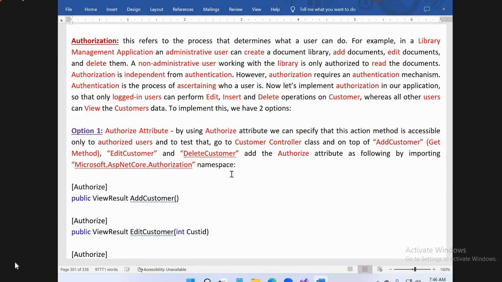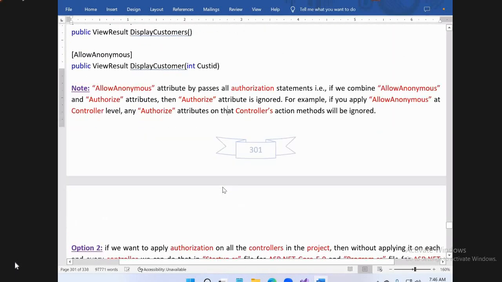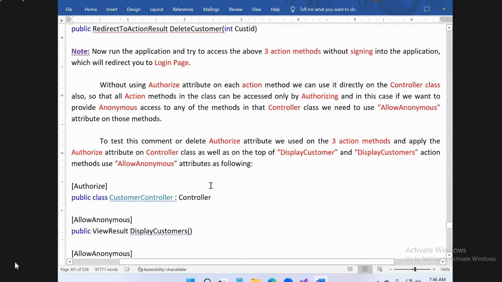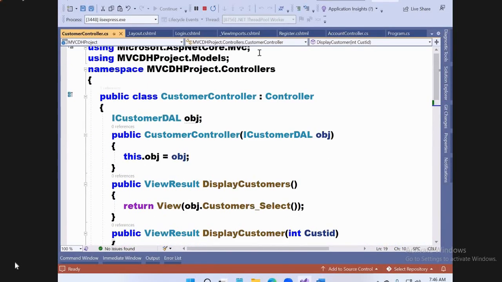One is the authorize attribute. You already know about the authorize attribute. You can just do the authorization for the appropriate action. We can just use the authorize attribute right now. How to implement the authorize attribute? Simply come here, go to the customer controller.